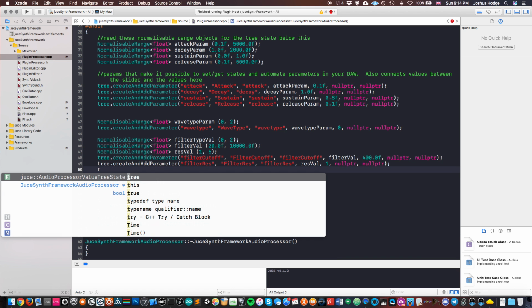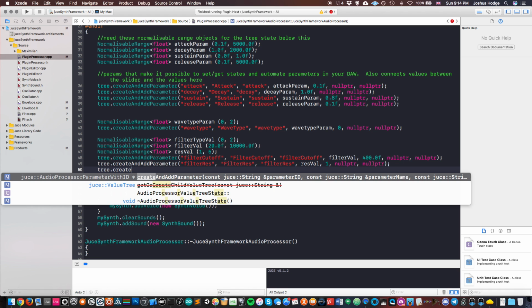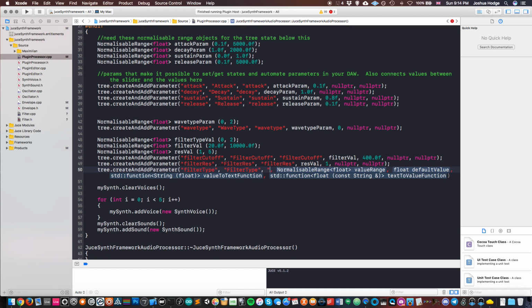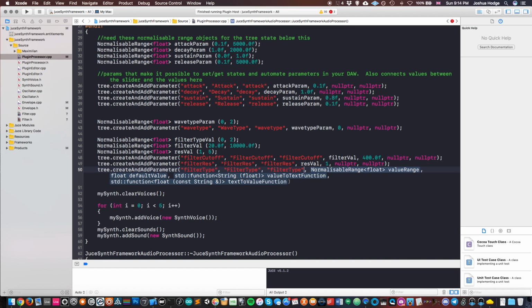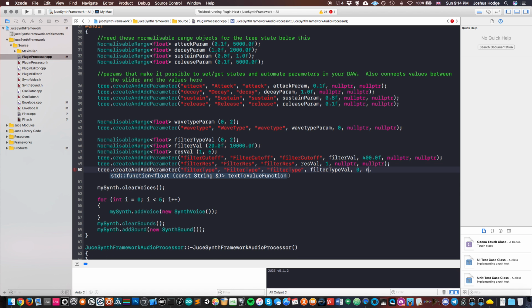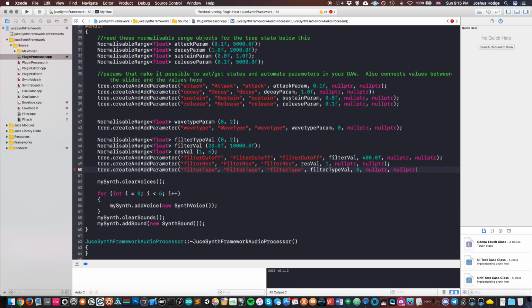And then we're going to do tree, create an add parameter. And then this will be filter type, and then we have filter type val. And then the default value is going to be 0. Once again, these are going to be null pointers for now. And that's cool. So now we need to go back over to the filter itself.